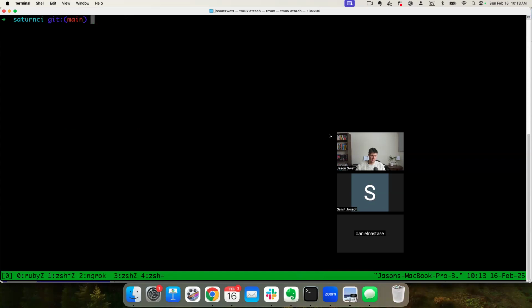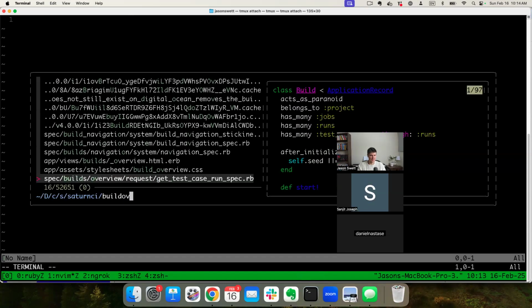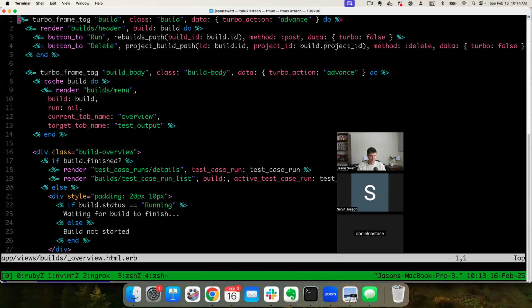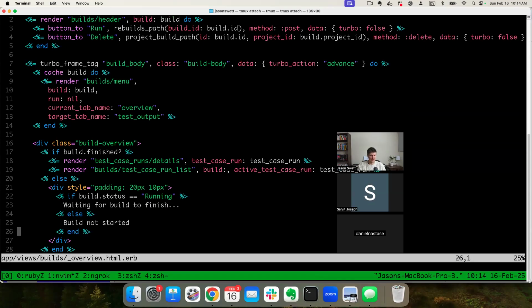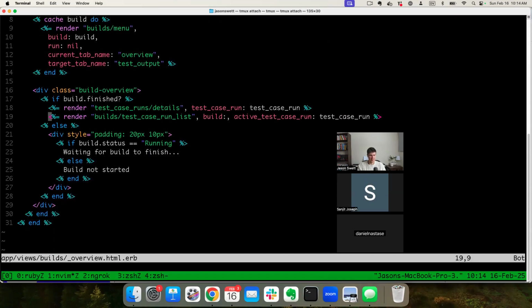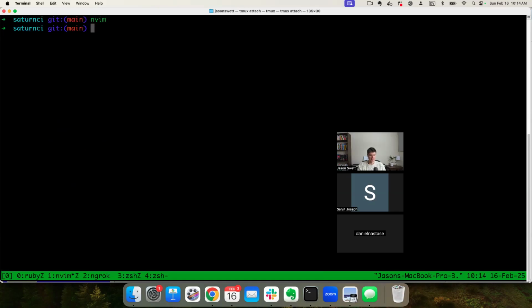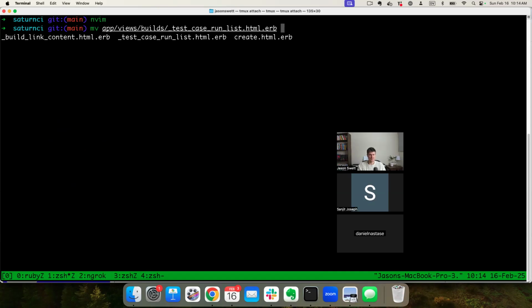Okay. Now let's come back to this build overview template. And there's still a couple things I don't love about this. Here we have test case run slash details, but then builds, test case run list. Why is it in builds? I think it should be in test case runs. So let's move app views builds test case run list to app views test case runs list.